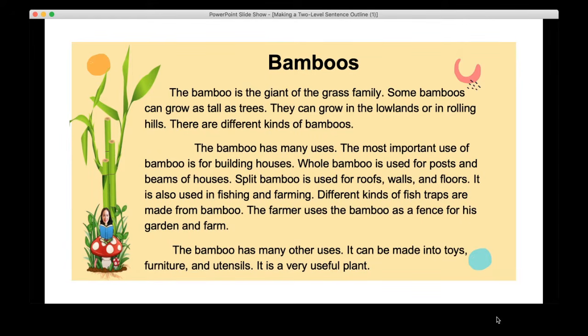The most important use of bamboo is for building houses. Whole bamboo is used for posts and beams of houses. Split bamboo is used for roofs, walls, and floors. It is also used in fishing and farming. Different kinds of fish traps are made from bamboo. The farmer uses the bamboo as a fence for his garden and farm.